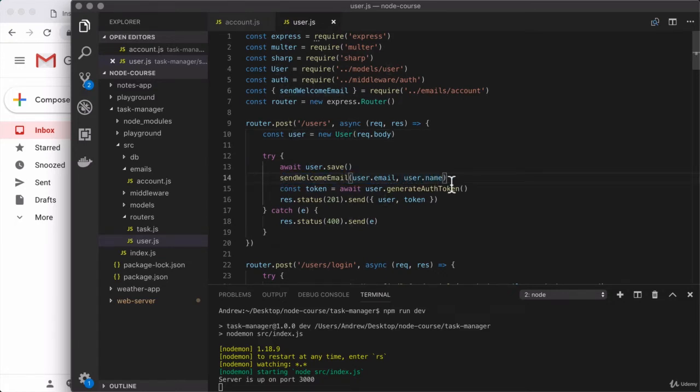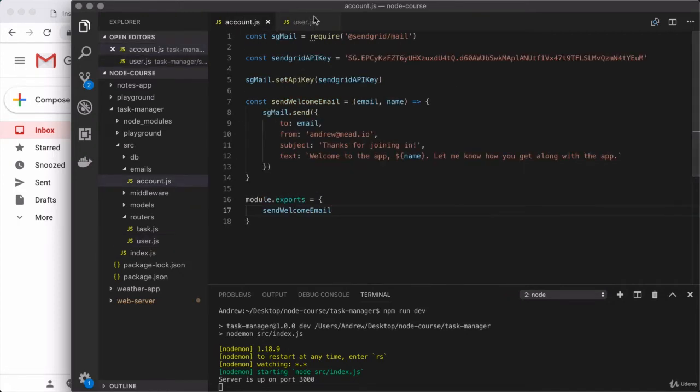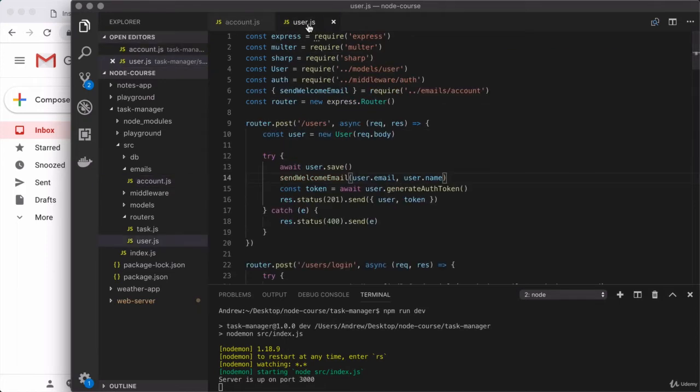Now, you might be wondering if this process is asynchronous, and it definitely is. Right here, the send method actually returns a promise, so we could use async await with that, and then over in the user router, I could await the email being sent before I continue on. There's actually no need to use await here, though.